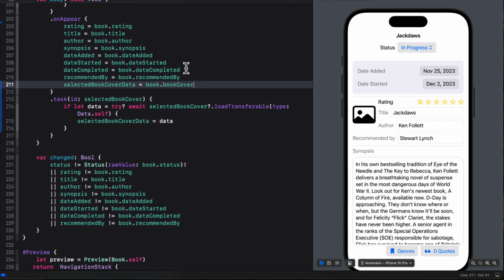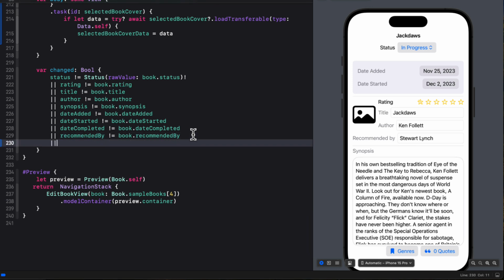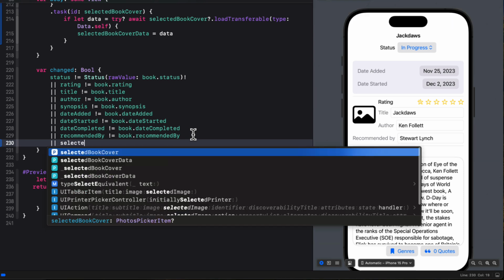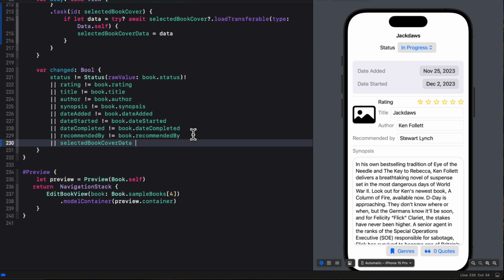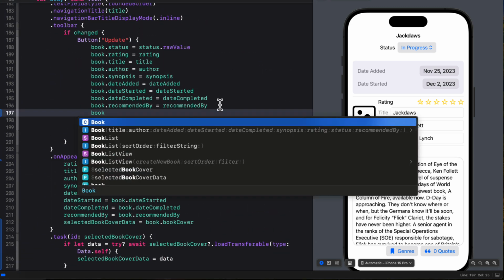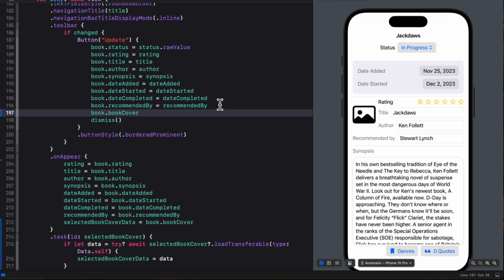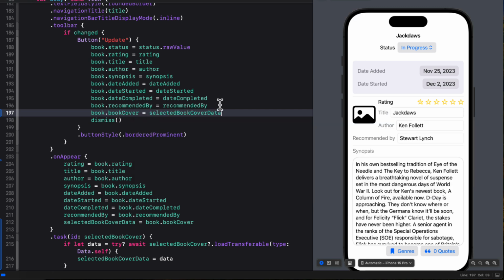So it'll either be nil or it'll be the last image that was assigned. In the computed changed property, though, when we make another selection, I'll add another check to see if the selected book cover data is not equal to the assigned book cover as another OR statement. And then finally, in the toolbar action for the updated item, we'll need to set the book's book cover property to that selected book cover data, and then SwiftData will automatically update it. And this only gets triggered if changed is true.